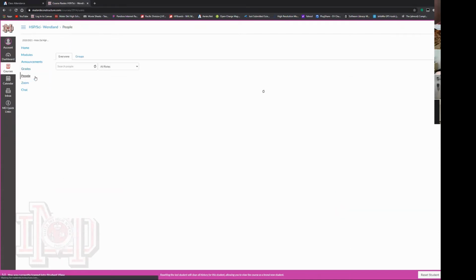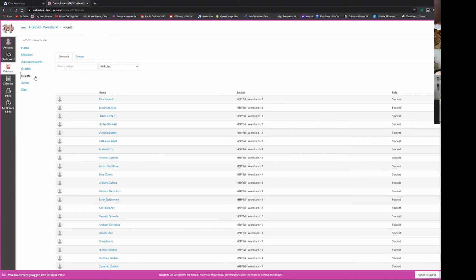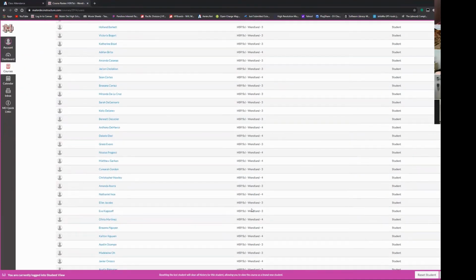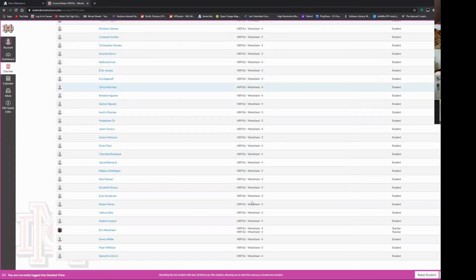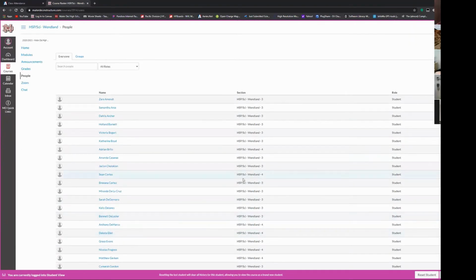For people, this is everybody in the class. So you will see here, you'll see block 3 and block 4. I don't know if you can, but I can. You might only see block 4 people in your group.